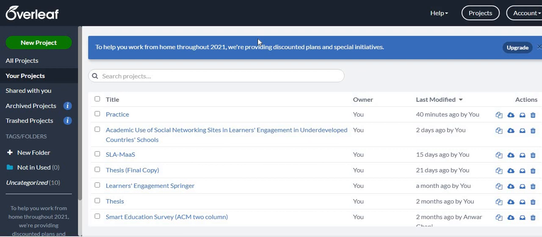So the next thing is where we should use it. You can use it online, or you can download it to your desktop, install the application and use it there. But I recommend you to use the online version, which is Overleaf. So what you have to do is write overleaf.com, or search for Overleaf in Google, and this will directly open.